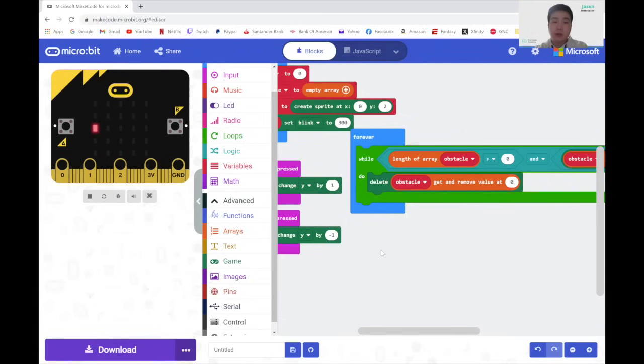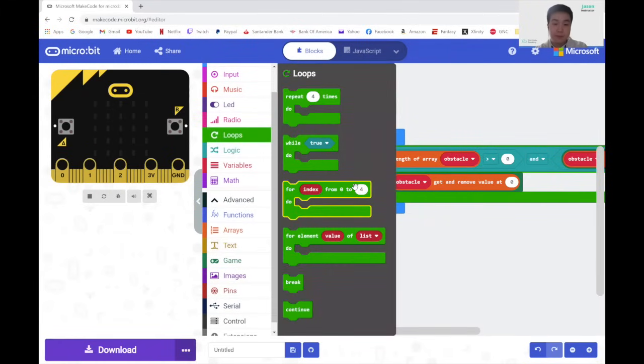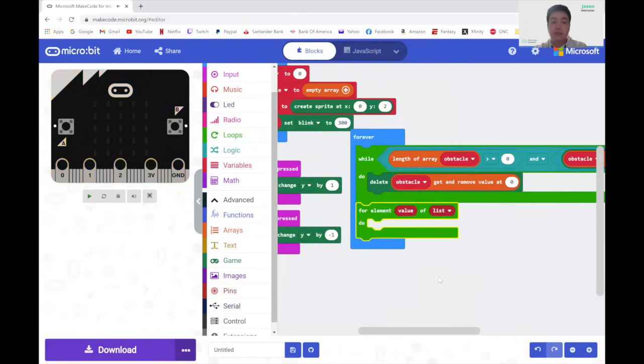So now let's add the code so that it will start shifting to the left as soon as it is created. So here, we're going to have another loop, but this time it's going to be a for loop. So we're going to use the for element value of list do, and I'm going to drag it right underneath our while loop.